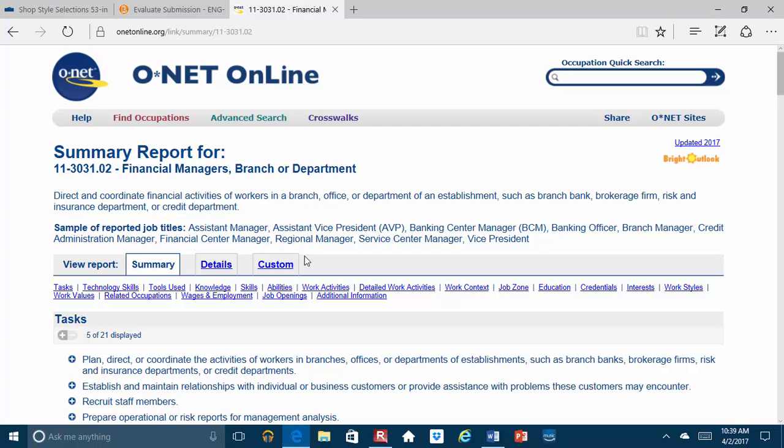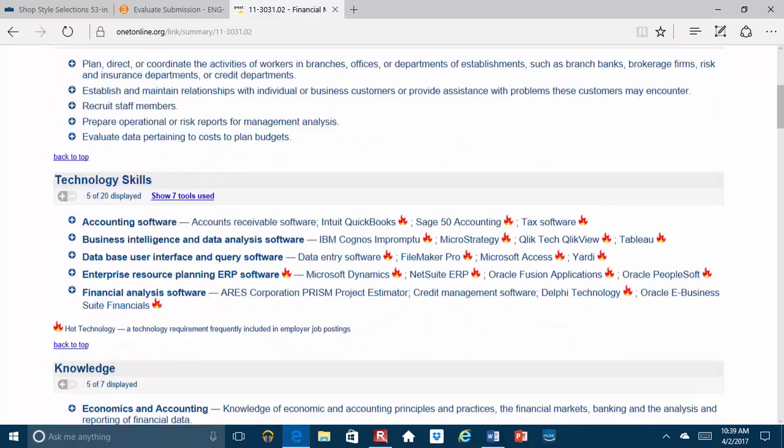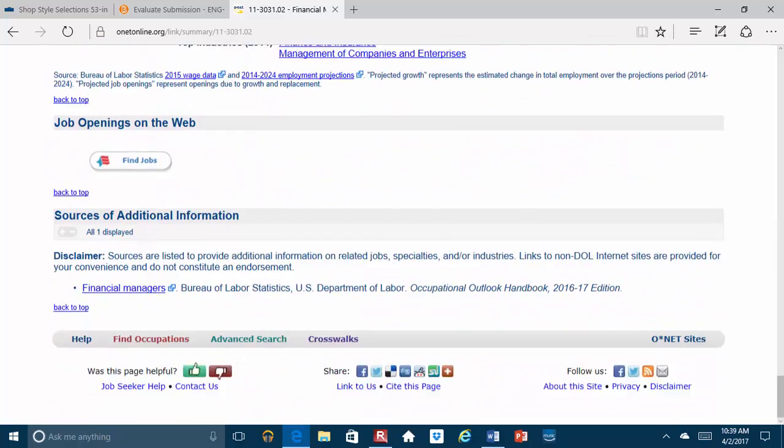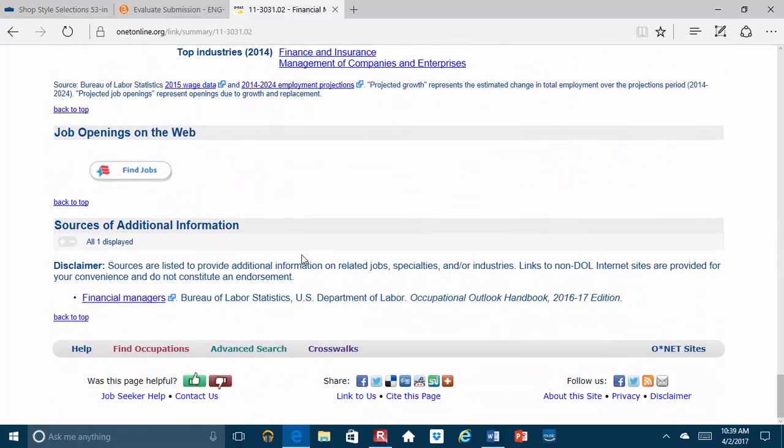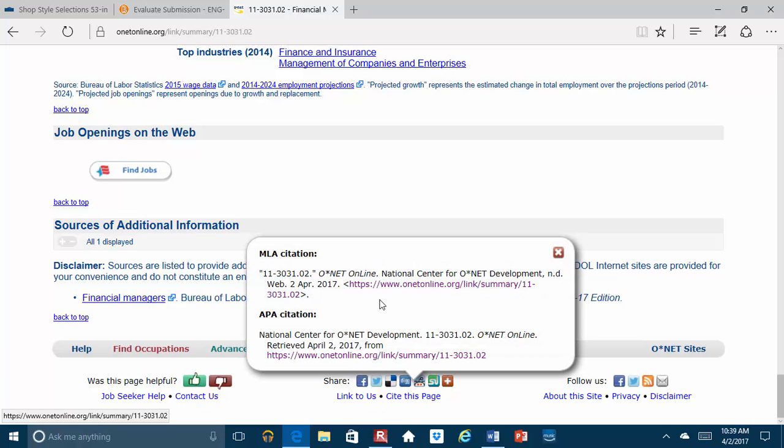This is going to be the easiest citation that you ever have to do ever, because ONET will do it for you. And so what you want to do is at the very bottom of the page, scroll all the way down. At the very bottom, in the middle, underneath the social media icons, you want to click on the link that says Cite this page. And bam, ONET does the MLA citation for you. It can't get any easier than that, right?